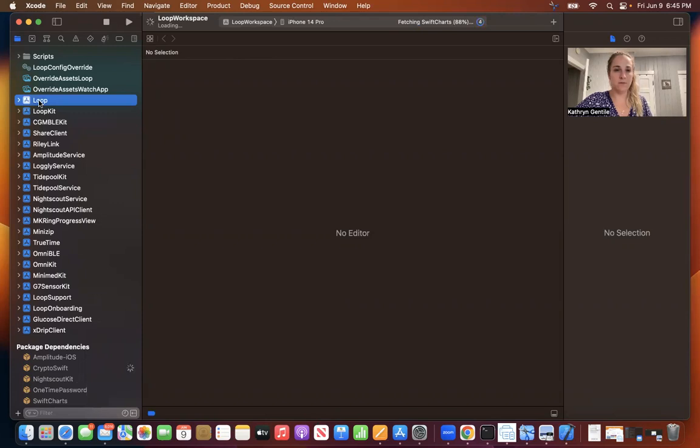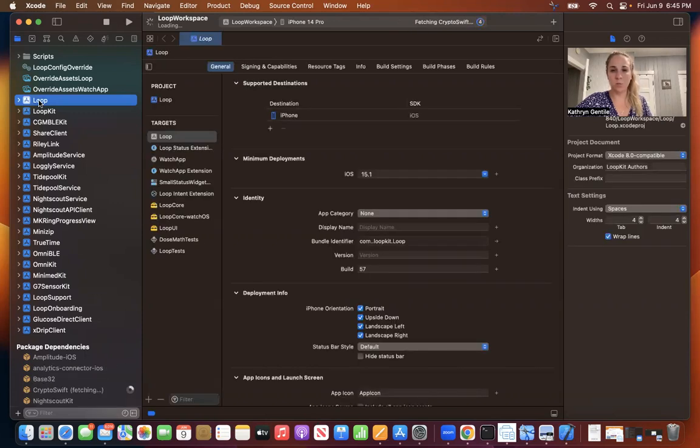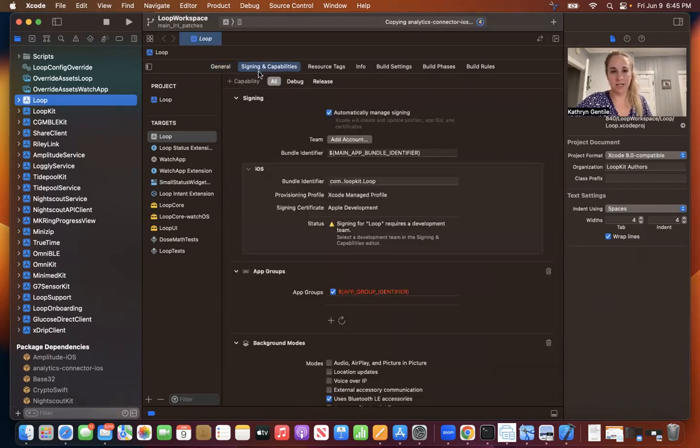Now, if for whatever reason you said that you didn't want to sign automatically, like I did, then you're gonna click loop here, go over to signing and capabilities, and you're gonna log into your Apple ID to add your team account there. Another thing you're gonna have to do in here is register your device. So if your device isn't registered, a pop-up will come up and say that you need to register it if you press the play button and you start to build. So not a big concern, but make sure all's good here.